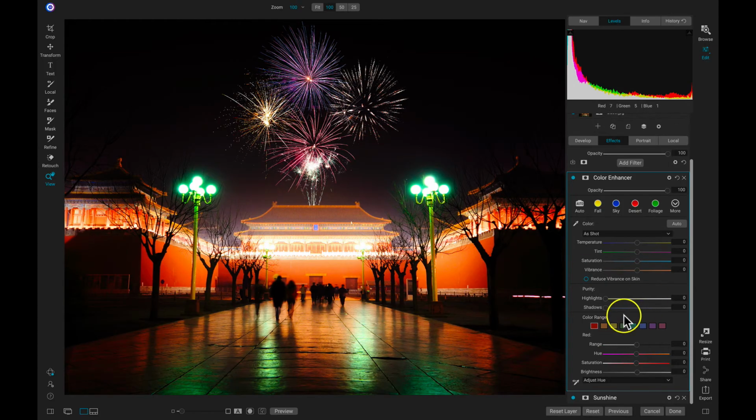With the Color Enhancer filter, I'm just going to head to my Purity slider here, and I'm going to purify my shadows a bit. That's just going to remove some of the brighter colors from those shadow areas on my image. Then I'm going to head up to my color, and I'm just going to increase the saturation a bit. That's just going to brighten up the colors and make them pop out of the frame a bit more.